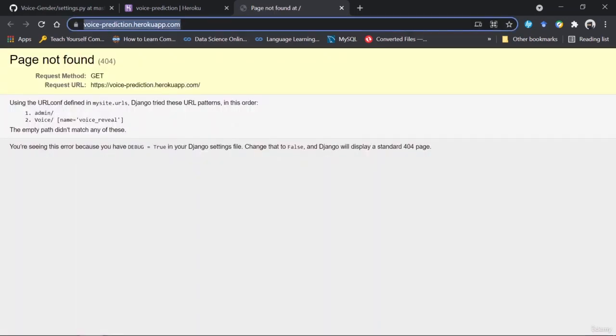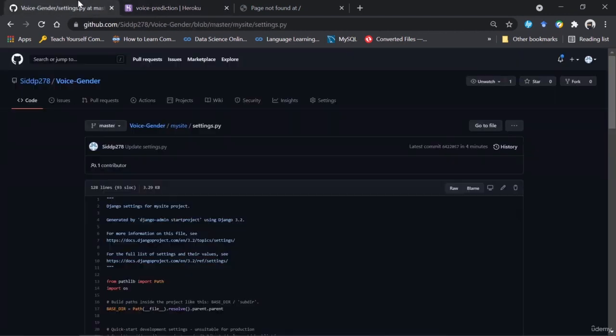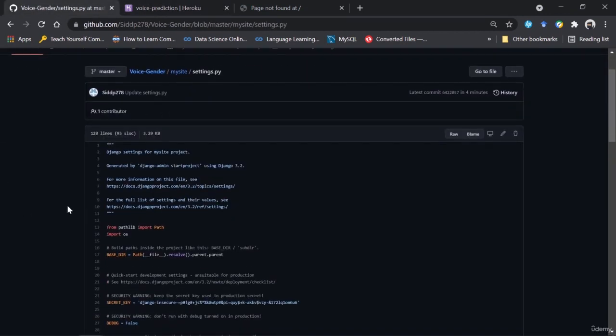So here you would see a link that is present. Okay, so just copy that link. For now, just ignore this part. Just copy that link and in your settings.py file.